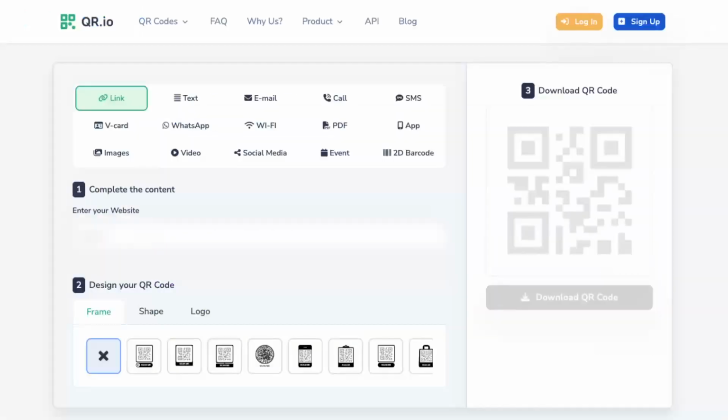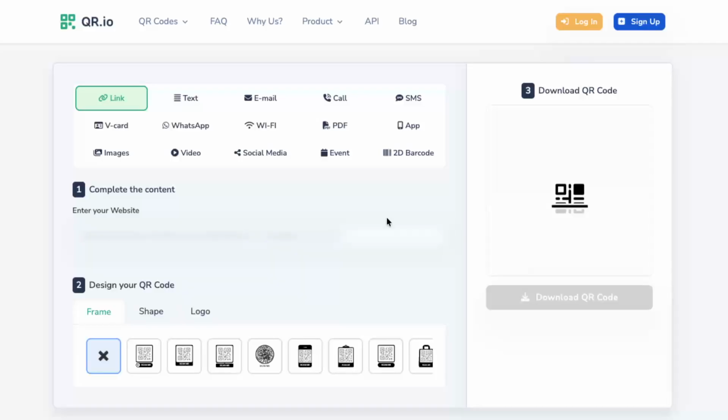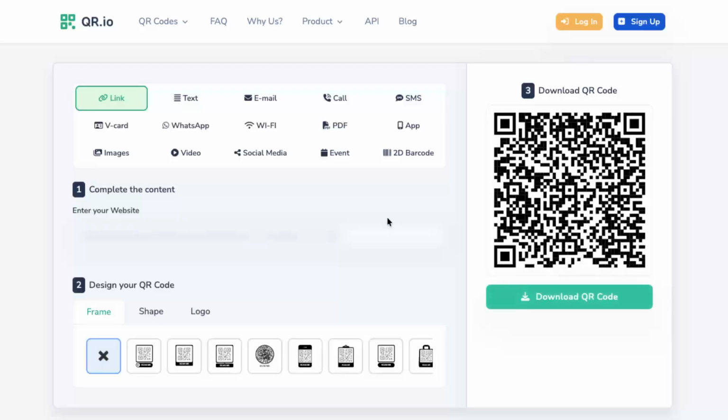Now, it's time to turn that link into a QR code. Open a new tab in your browser and go to any QR code generator website you like. There are many free ones available, and they all work in a very similar way. On the QR code generator page, you'll see a field where you can paste a URL or website address. Click into that field, then paste the Calendly link you just copied.